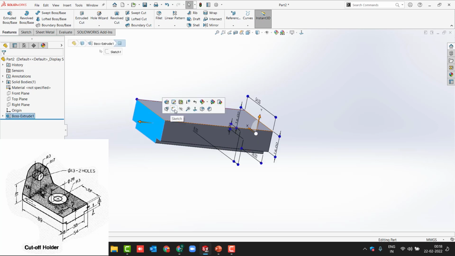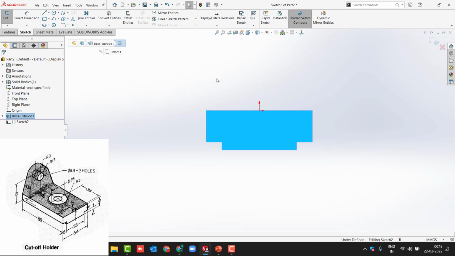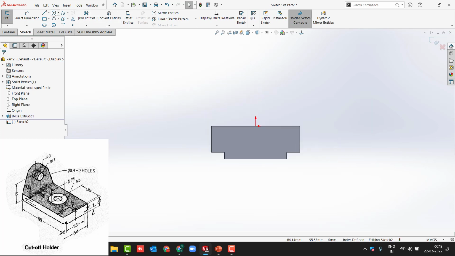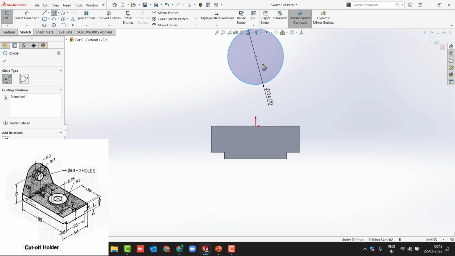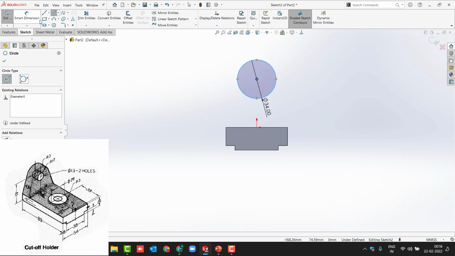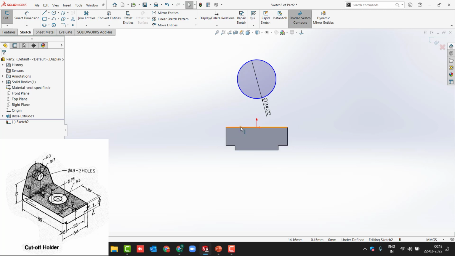I'll simply select this face and click on sketch, and now here I'll draw the circle as a reference at this location. The radius is 17. I need the diameter value as 34. That's fine. So you can use the convert entities to simply convert this edge, this option. That line will be converted into account.